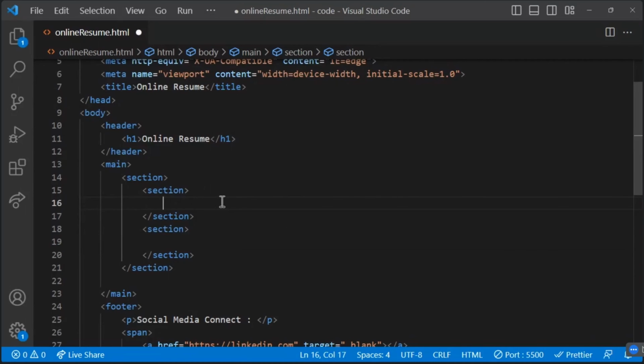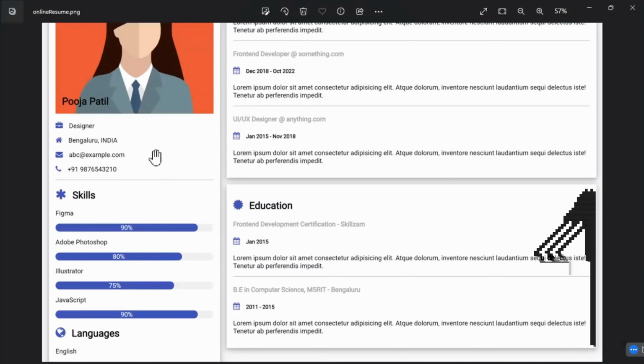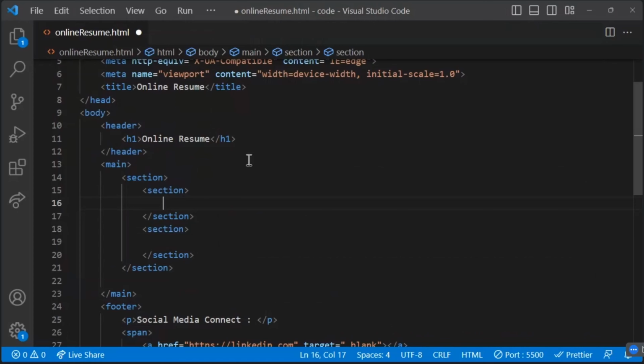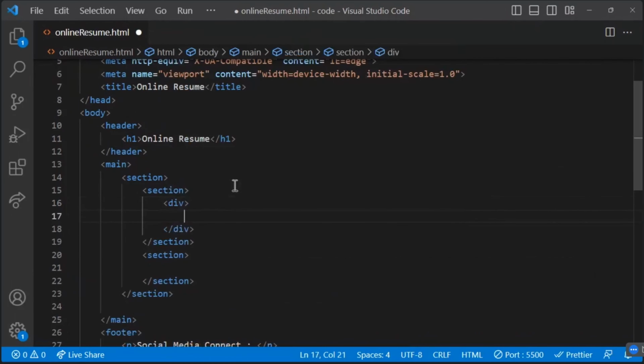Now, in the very first section, which is representing this part, what I'll do, the image and the name and this slide profile, kind of a summary kind of. All right. So what I'll do, let's say this contains a div. Div is kind of a placeholder for the image. Then it contains an image tag.